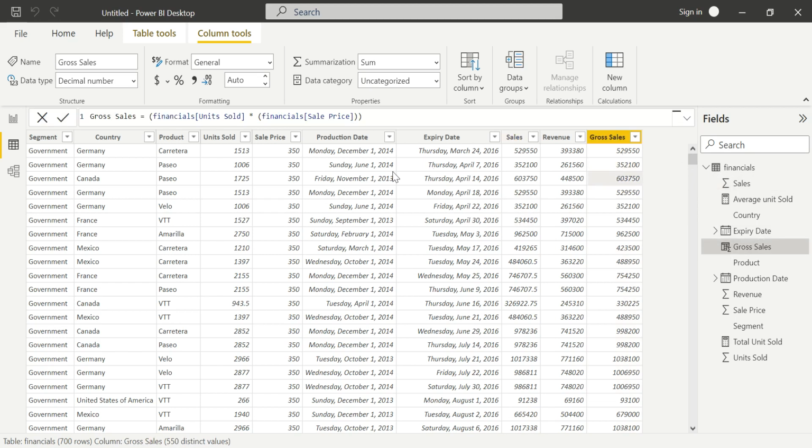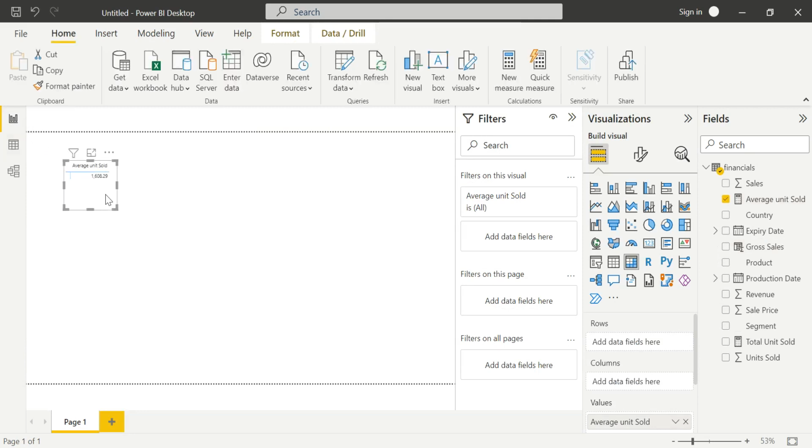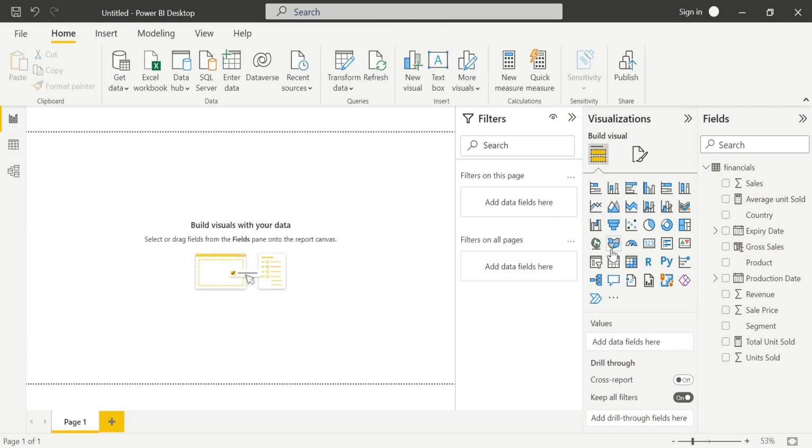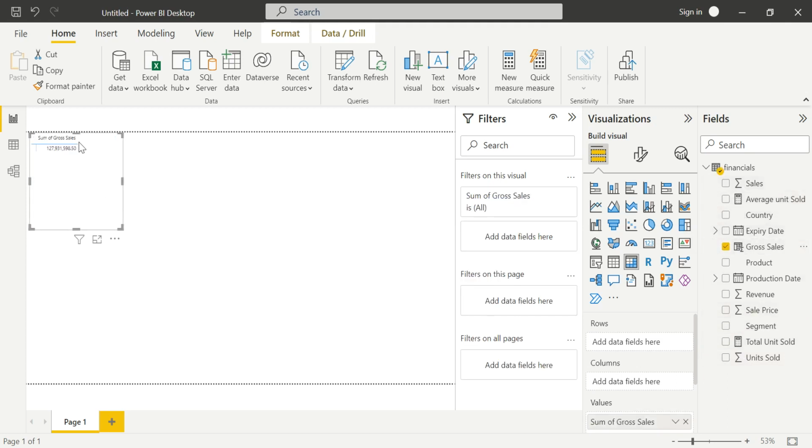Okay, so on to the next one. We have the gross sales, which is the units sold multiplied by the sales price gives us the gross sales. So let's go ahead to our report view to check our gross sales. So here with the use of the matrix, we want to check our total gross sales, which is going to be gross sales. So you see on this list, we have our total gross sales.